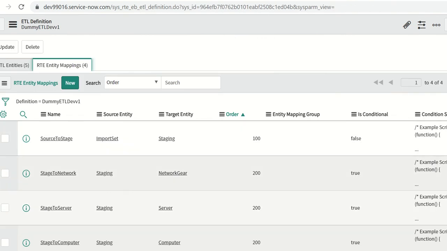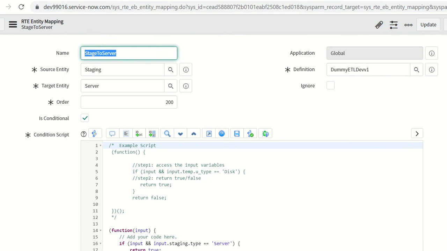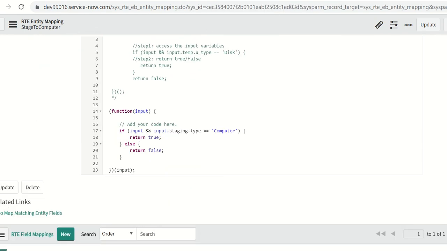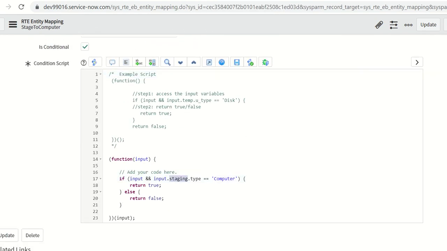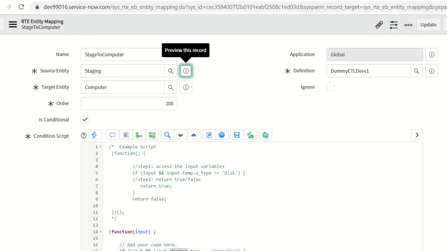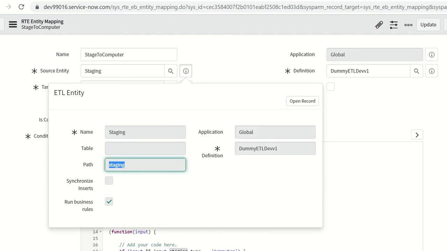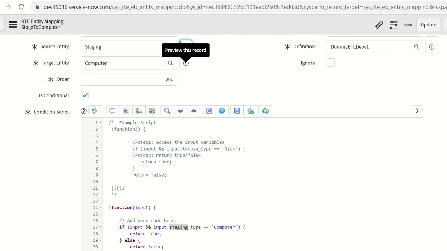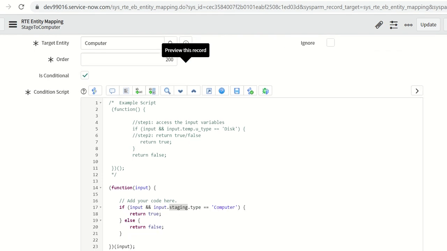The same is done for stage to computer and stage to server, as you can see here, staging.type, and the staging is coming from this path here. So that is the setup which is done to logically push records into the right table based on an attribute in the input data source.